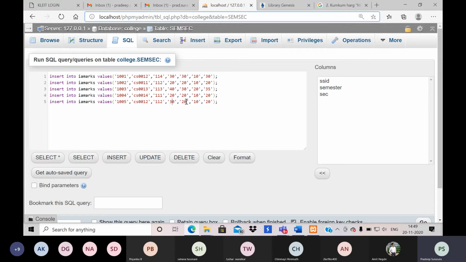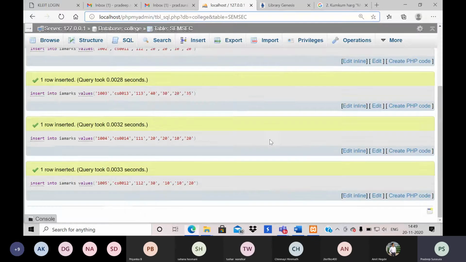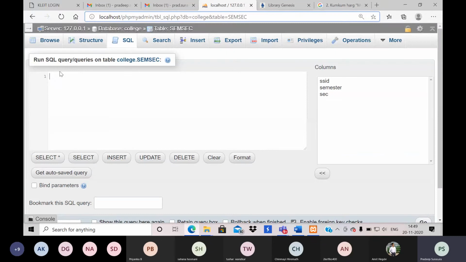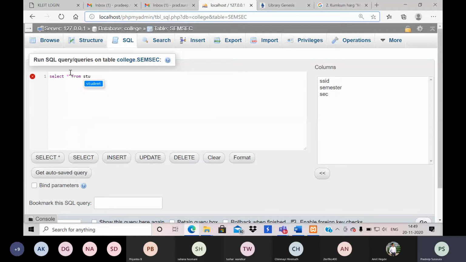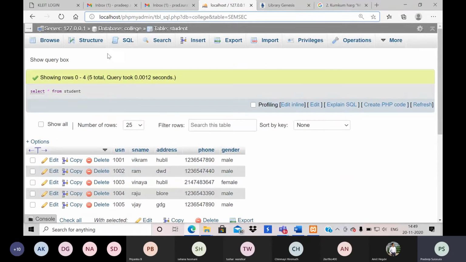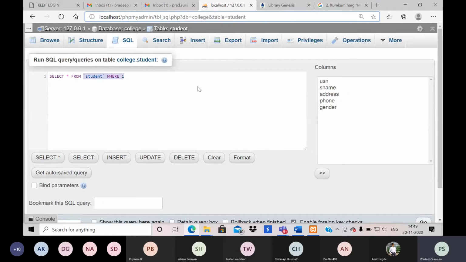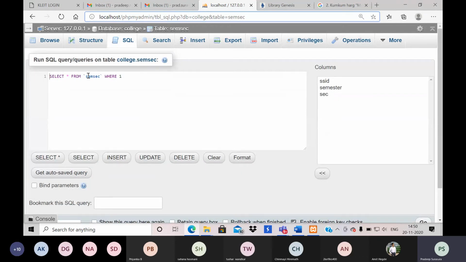So let it be 3. Let it be 10. So let me insert. Okay, all the values are done. So let me go to search with all the tables. So select star from the first table, student, right? Yes, I have some 5 records. So select star from semsec. Yes, some 4 records I have in semsec.